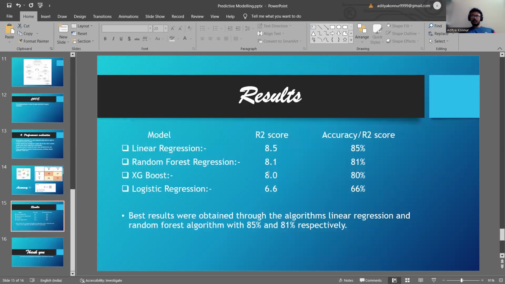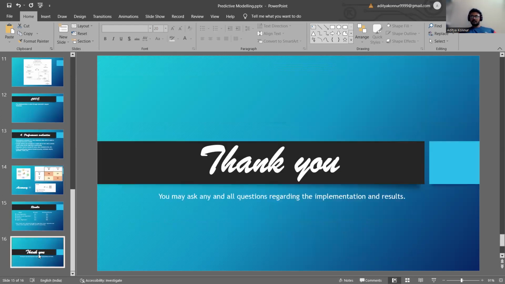So these were the results after the evaluation. The linear regression was the best model according to my analysis, which gave me 85% accuracy. And then was the random forest regression, which gave me 81% accuracy. These both could be used as the models for this task. Best results were obtained through the algorithms linear regression and random forest. Thank you. You may ask any and all questions regarding the implementation and results.